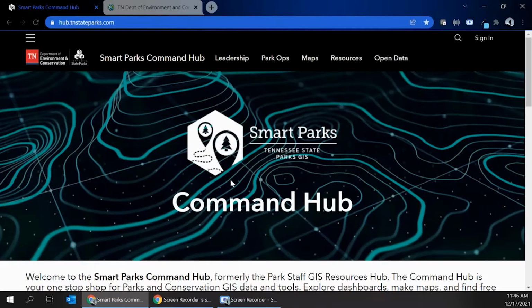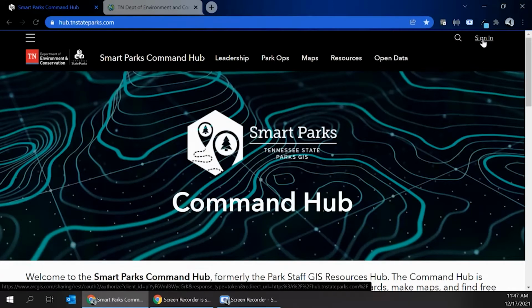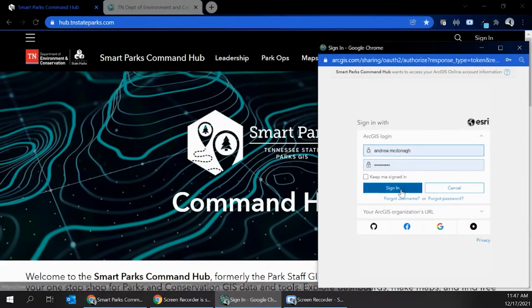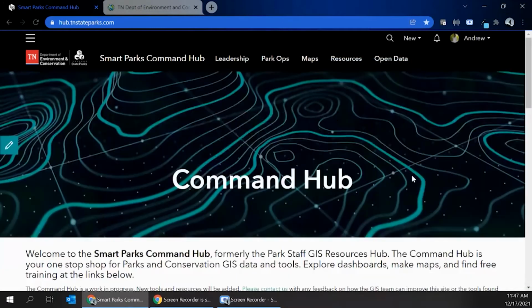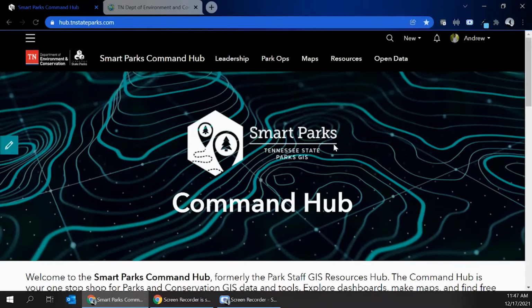First up, we have our Smart Parks Command Hub for all of our state park users. We may have similar things for natural areas or archaeology in the future, but right now for state parks and all of us, we can check out our resources page on here. But mostly we have access to this through a sign-in with our ArcGIS login. Once you get to hub.tnstateparks.com, you can go to sign in.